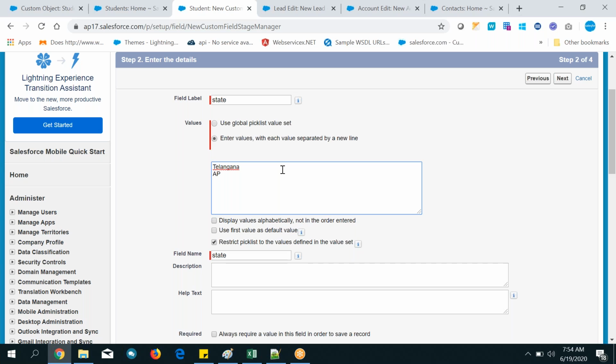AP, TN, I am adding shortcuts, okay. The next one is Maharashtra. For the USA, state New Jersey. I'm just giving dummy names, guys.